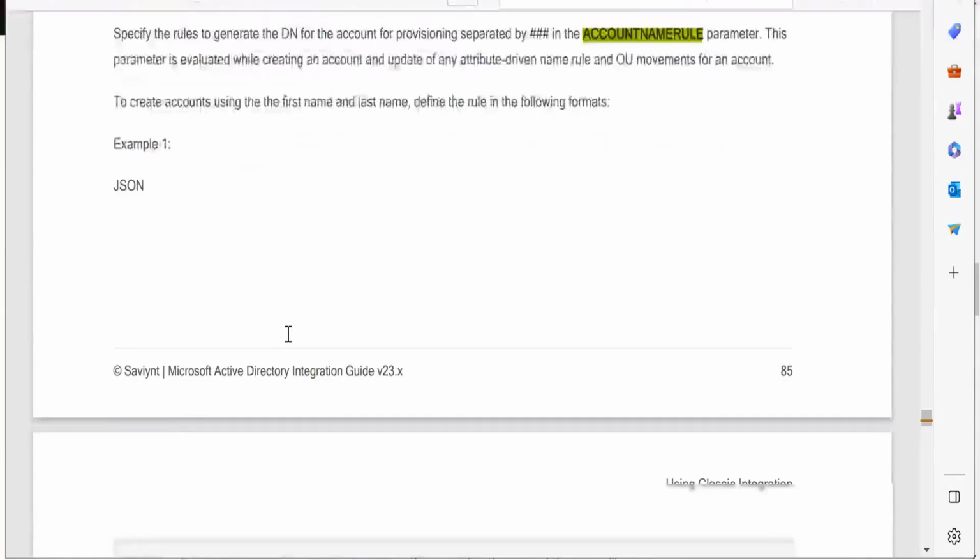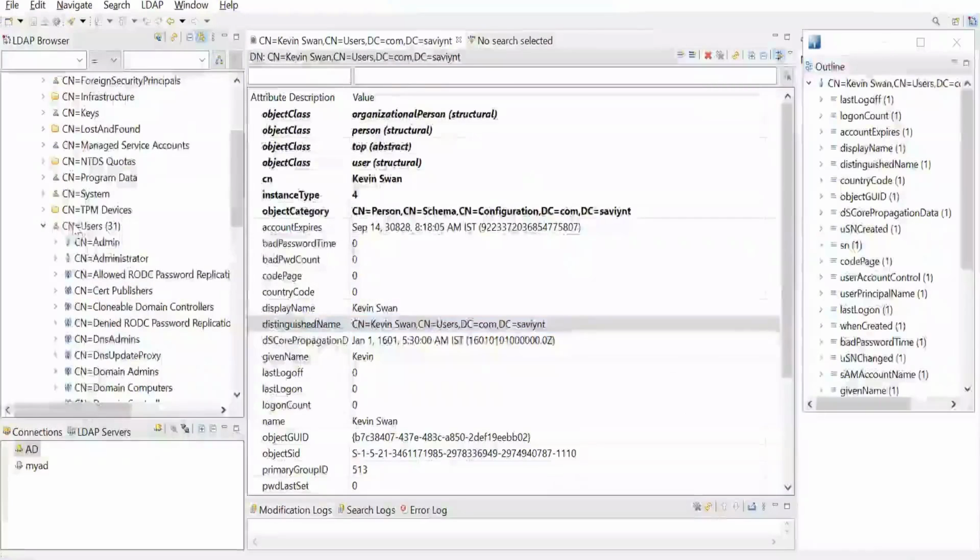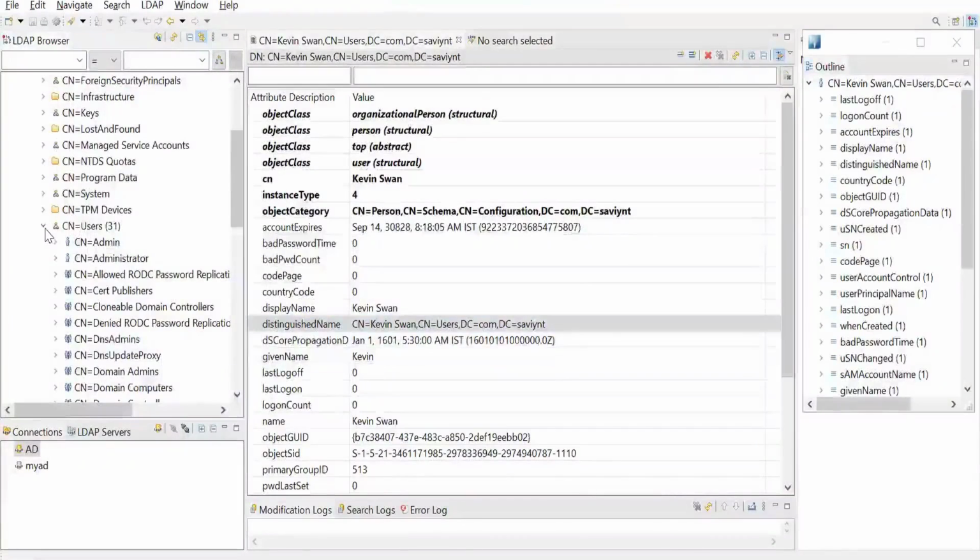So if you scroll down, see the account name rule, they have given a different phase. They're using the user.username also. They're passing some time, or they're passing the other. So this triple pipe separator means it is an OR condition. That means you can also specify multiple account name rules in real time. It is not only that your user always should get created in CN equal to user. No, right, this is not true.